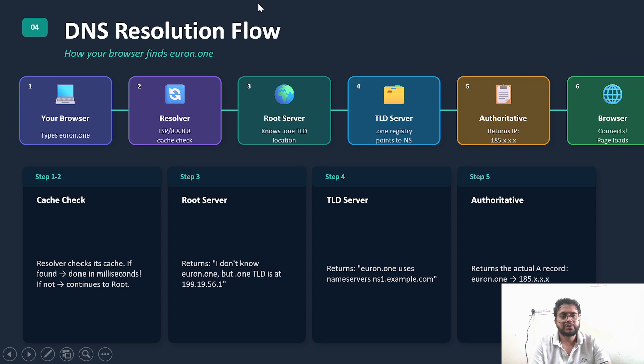See, this is the resolution flow, like how your browser finds the euron.one example. Your browser types euron.one, it goes to the resolver, which checks with the ISP, then goes to the root servers, which know the .one TLD. Then it goes to the TLD server, which points to the authoritative NS, which returns the IP address, and the browser connects and the page loads.